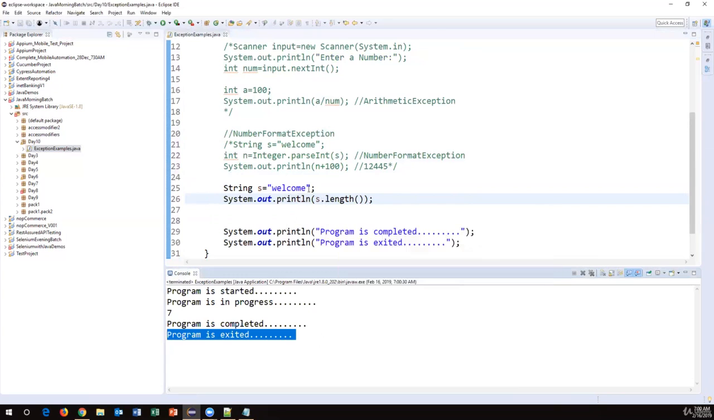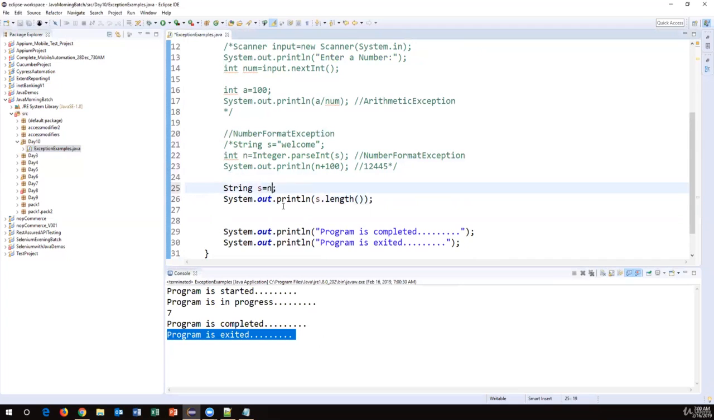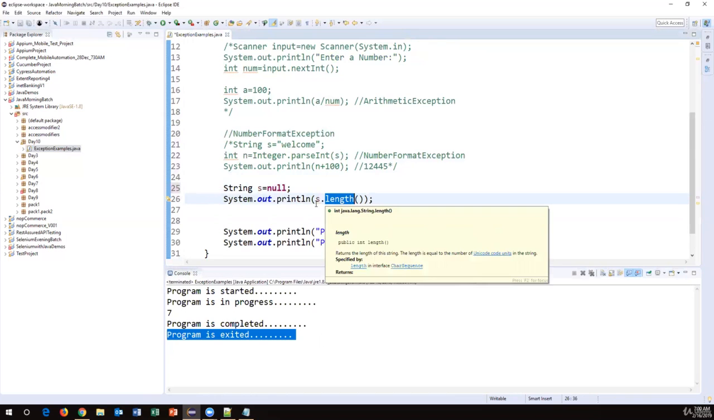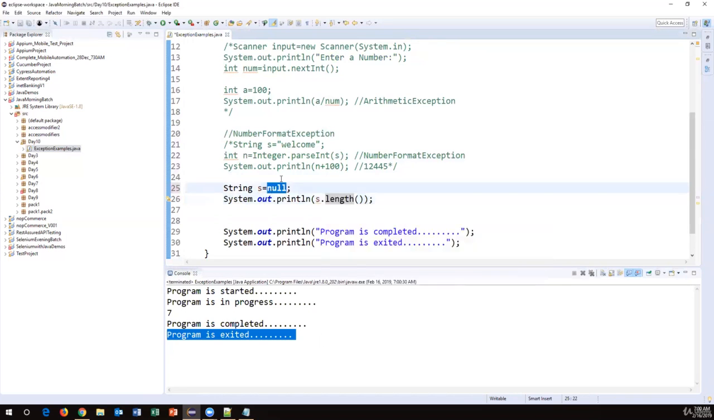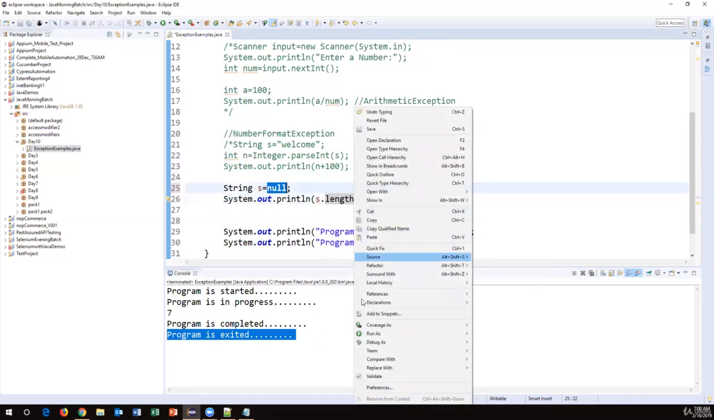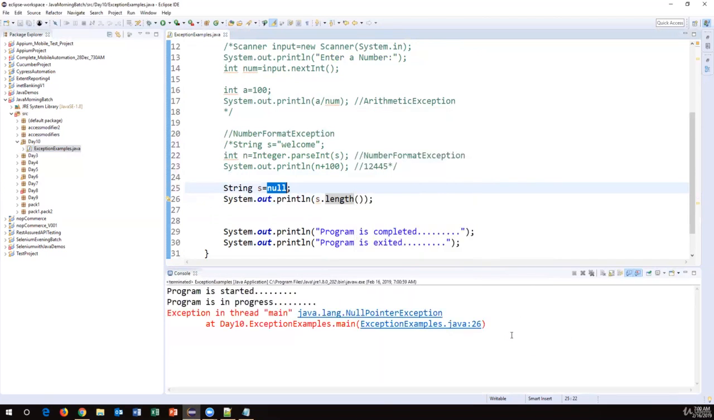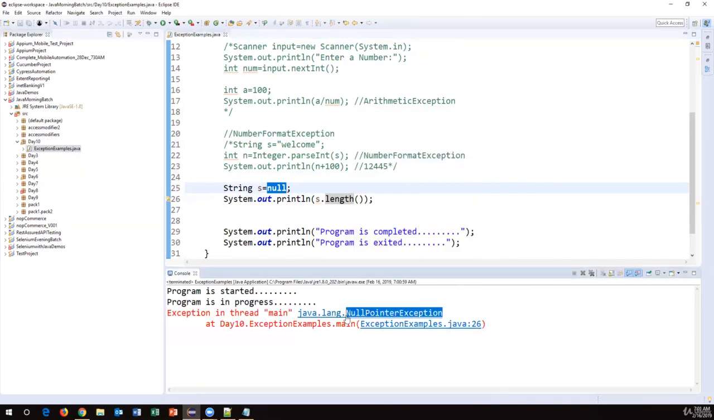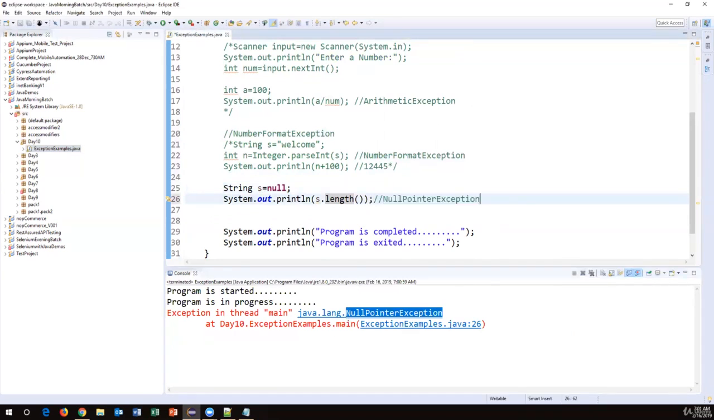Now what I will do is, instead of putting some value here, I will just assign null. Null means it is an unknown value, meaning we don't have any value at all. But still I'm trying to find the length of a string, even though we don't have a string here. So this will cause a NullPointerException, because we don't have anything in this variable. We have just null. If you try to execute a method on top of null, we'll get a NullPointerException. So this is another kind of exception.